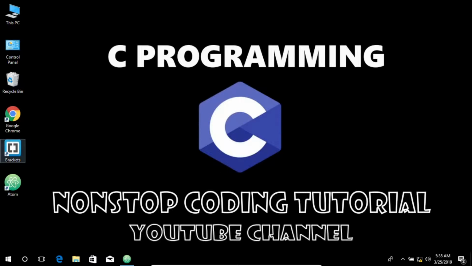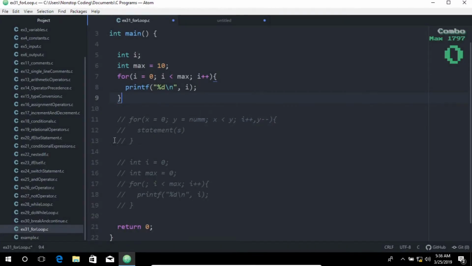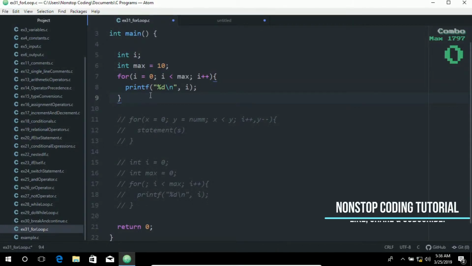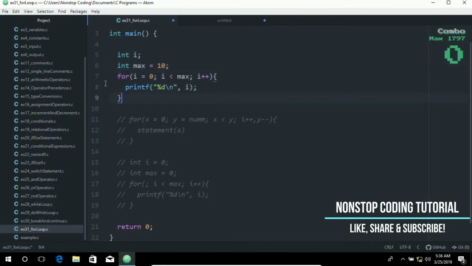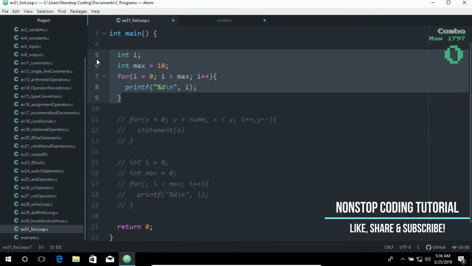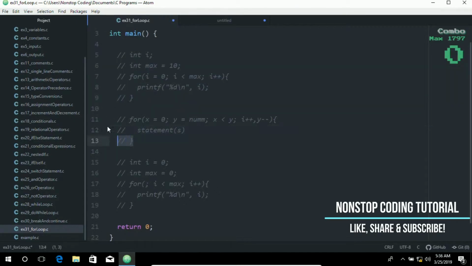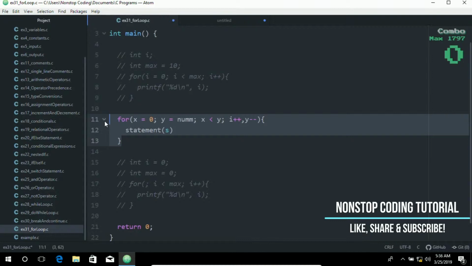Hey there my friends, today we're going to discuss more about the for loop in C. So let's get started. Let me go ahead and maximize this, and if you can still remember, this is the code that we ran in my previous video. So let me just comment this out, and let me uncomment these lines.